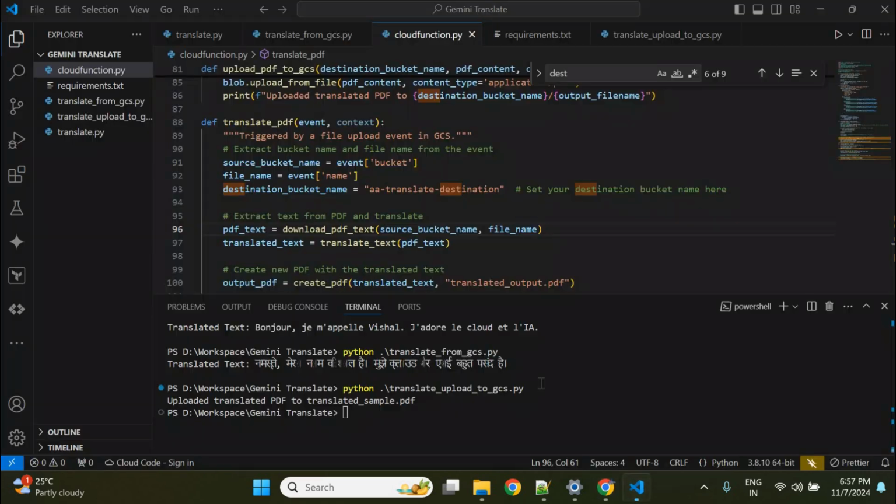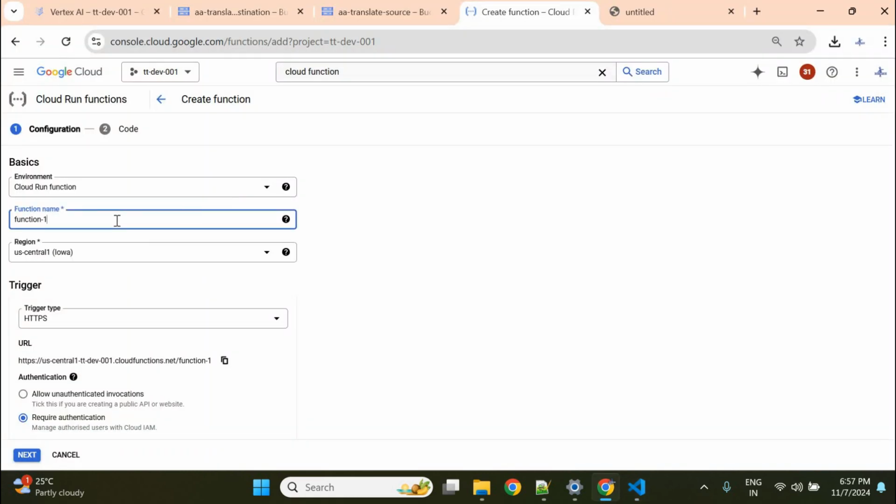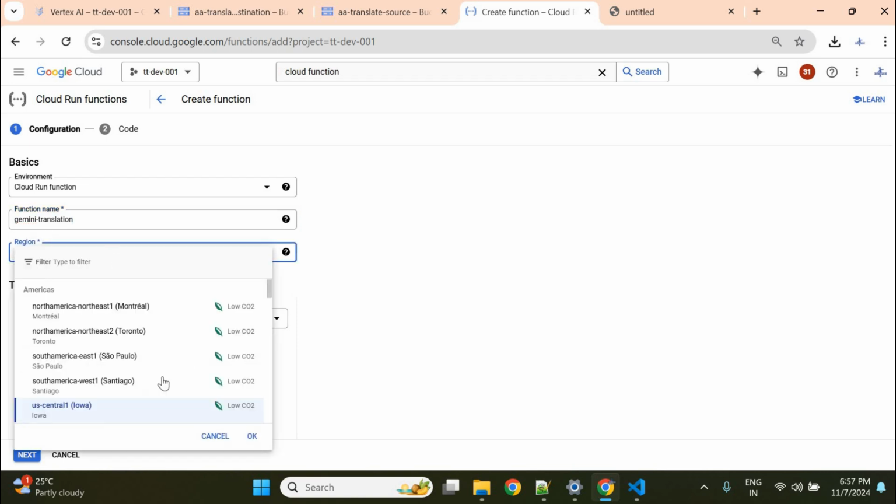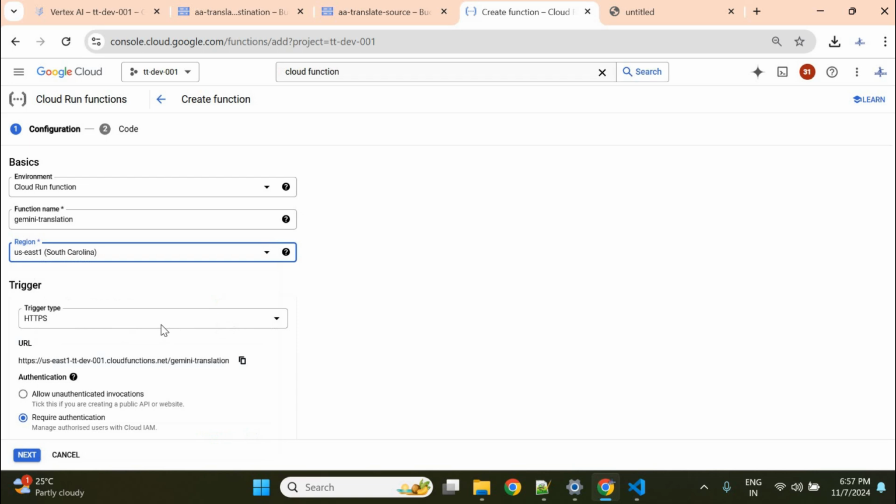Let me check which Python I used here. So I'll check the same Python, 3.8. I'll choose the 3.8 here as well. I'll just give the name Gemini. Here I will choose the same region as my bucket, which is South Carolina.